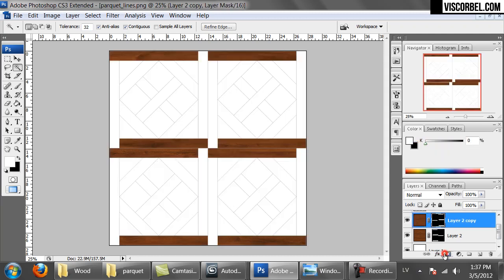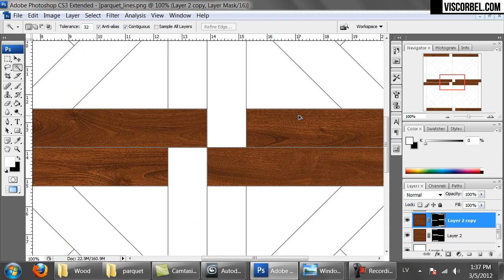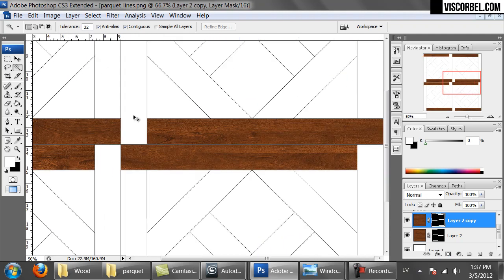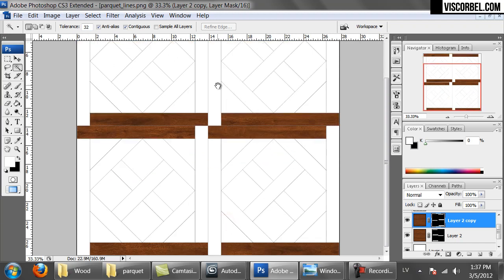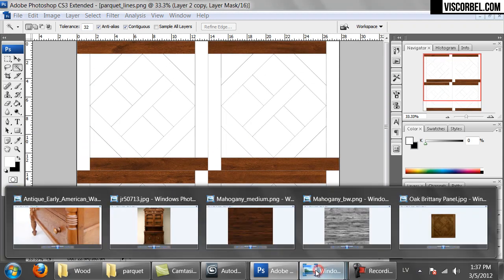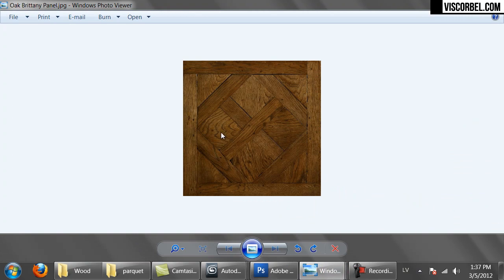And simply create another mask. Perfect. So now all our horizontal planks are filled with a nice texture. So let's look at our panel. These two should be horizontal as well.